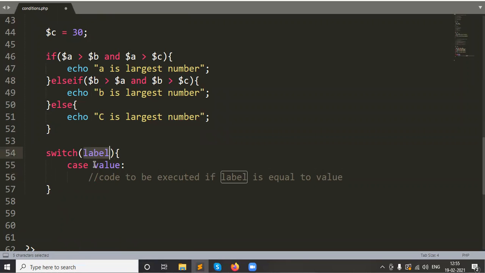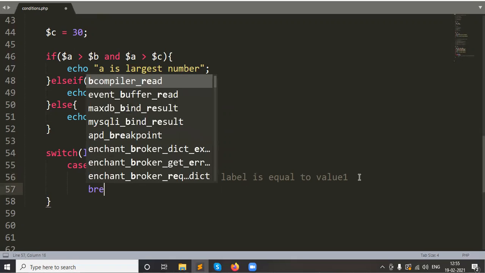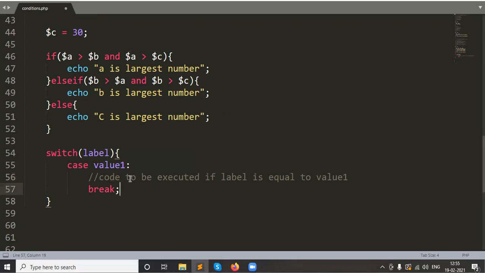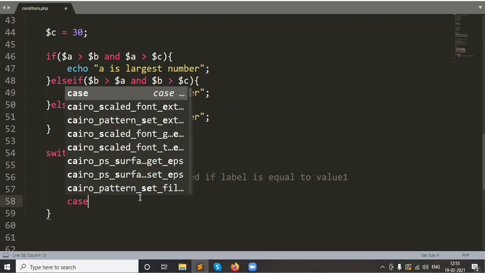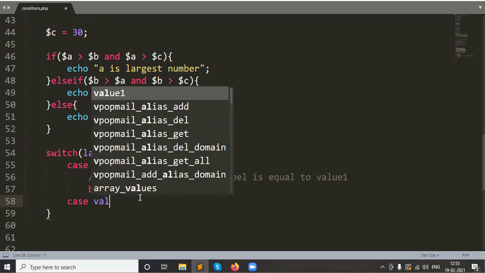If this label is equal to value 1, this code will be executed. We put a break because if this and this match, we need not continue with the other cases. But if this is not the case, then we will mention the next case, case value 2.